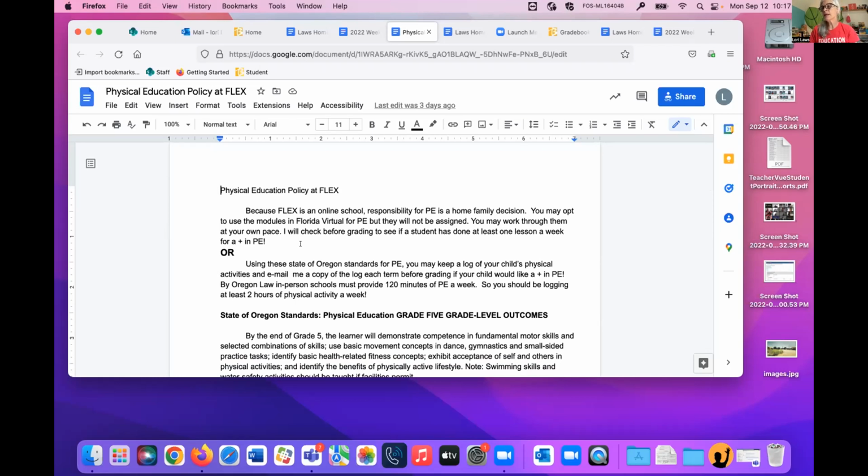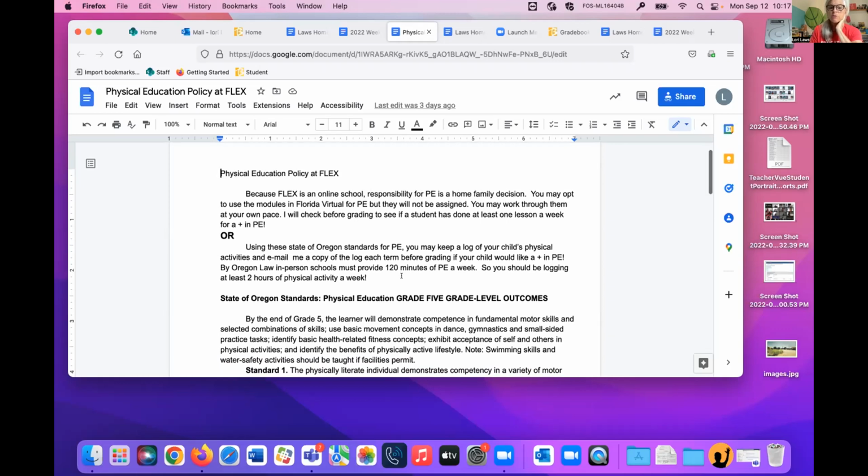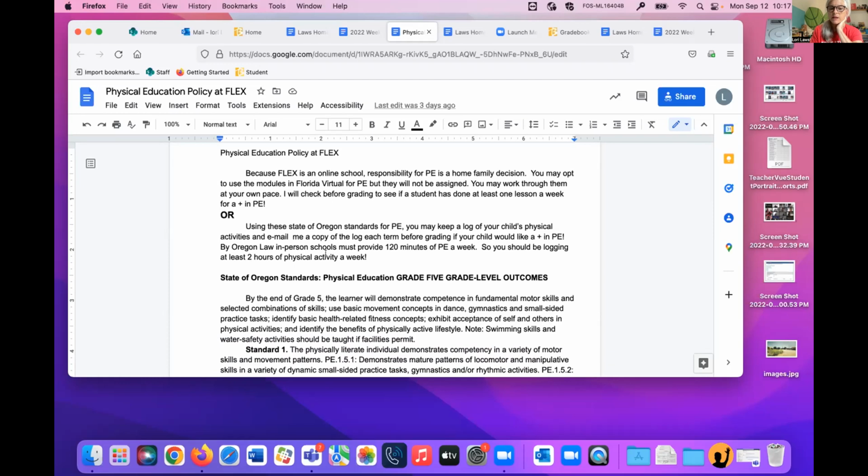So if you want a plus in PE, you can do 1 lesson a week on Florida Virtual, or you can use the Oregon standards for PE and keep a log of your physical activity and email me a copy of the log each term before grading if you'd like a plus in PE. By Oregon law, in-person schools must provide 120 minutes, so 2 hours of PE a week. You should be logging at least 2 hours of physical activity or a lesson, or maybe a lesson every other week and 2 hours every other week. You can decide how you do that, but right before grading, I'll check it to see what to do there.